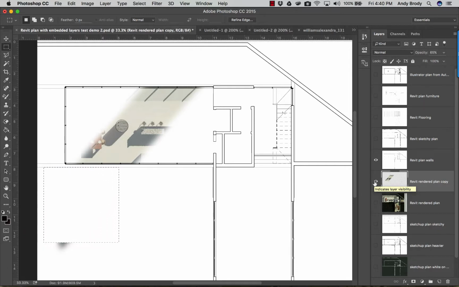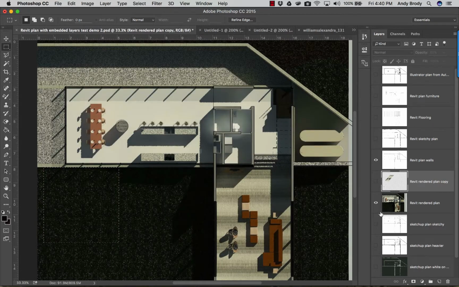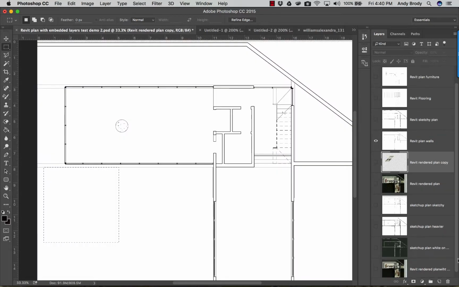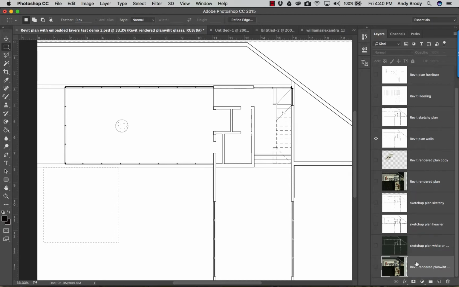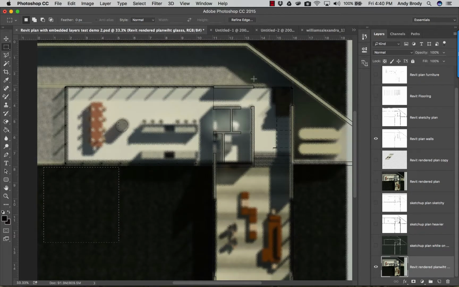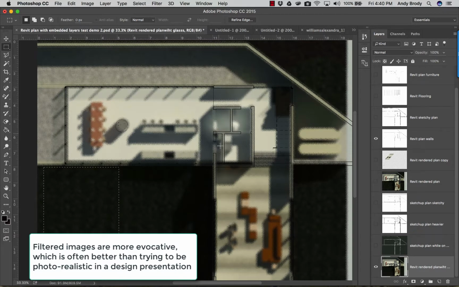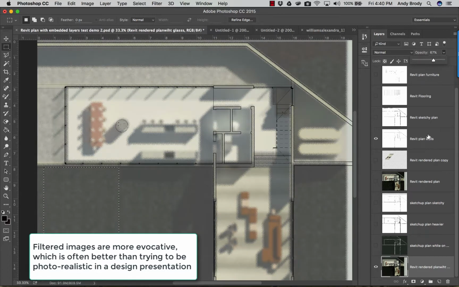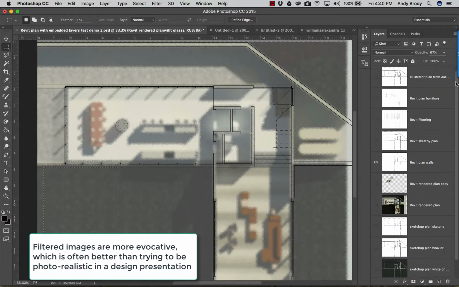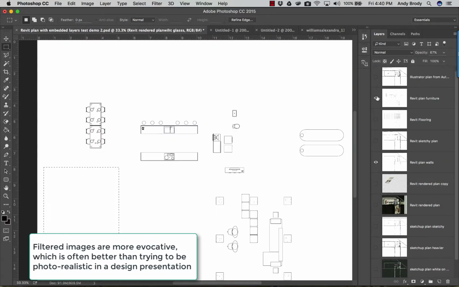Okay. Now, another thing that people like to do is they like to use that colored rendered image. Let me turn this back on. But they use a similar technique on this layer. They try to have this blurred background. Again, you can lower the opacity so it's a little softer. But then you can come in and turn back on something like the furniture.